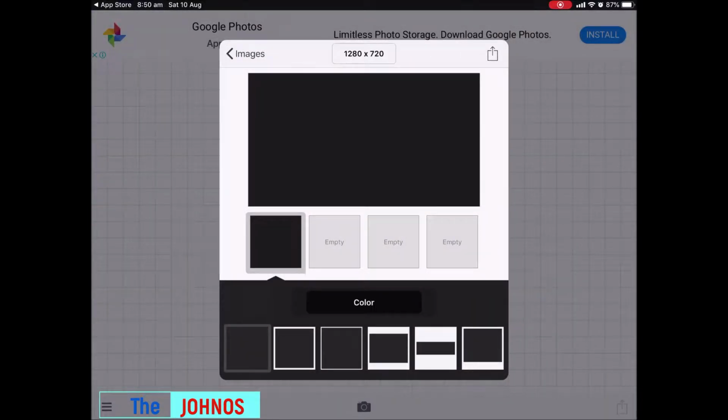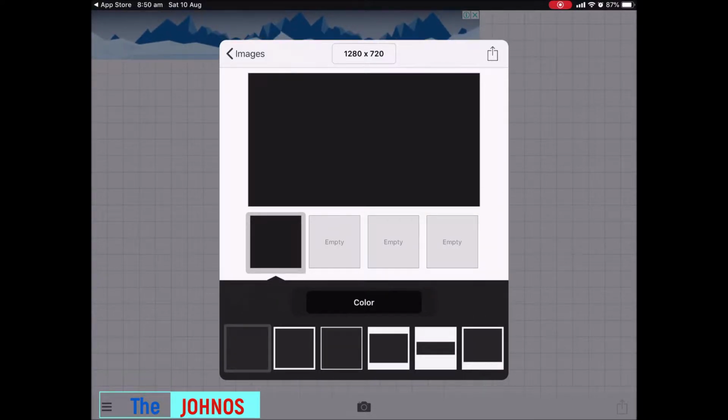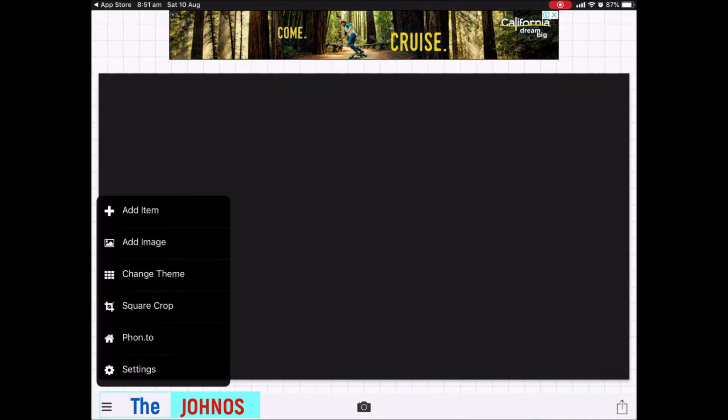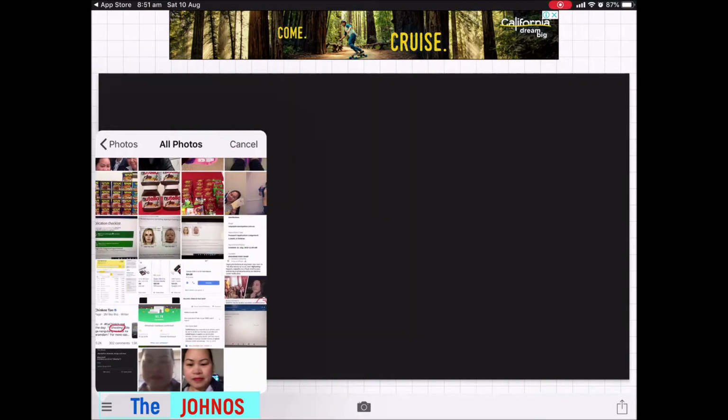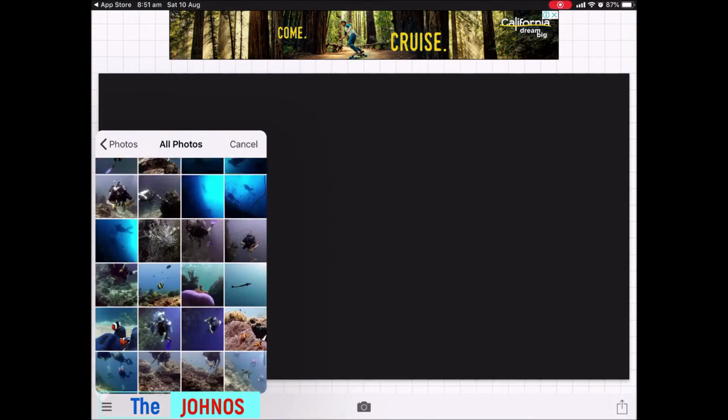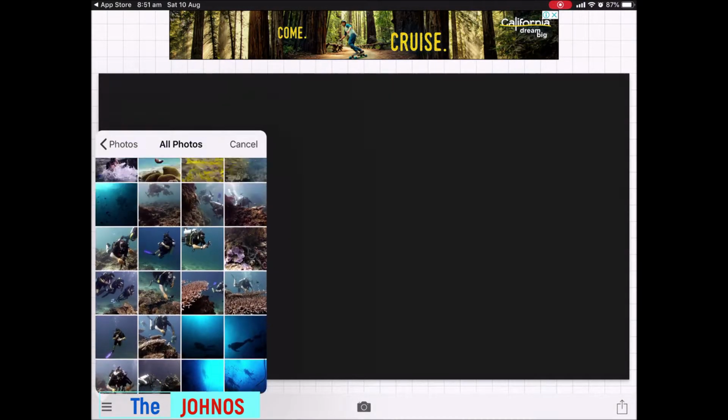Okay, we have to save this screen. Click on the square box with the arrow pointing upwards. That's the save button, so click on that and click use. Okay, so the next step that we're gonna do is to click on the three vertical lines on the left side of your screen, below the screen, add image. I'm going to go to all my photos and then just pick my photos. Just pick the first photo I'm going to use.